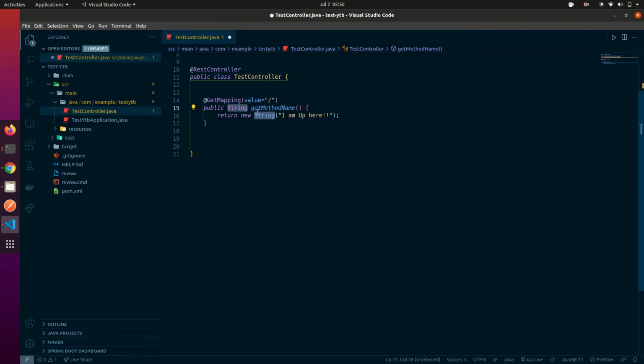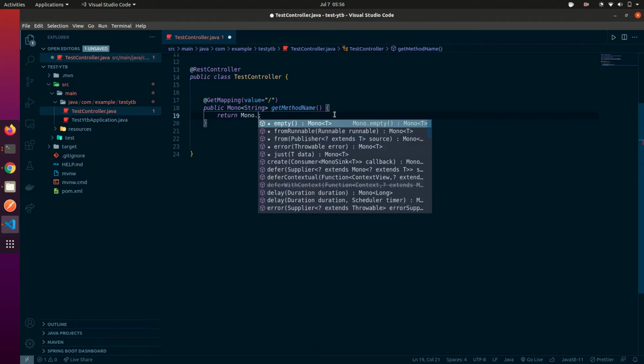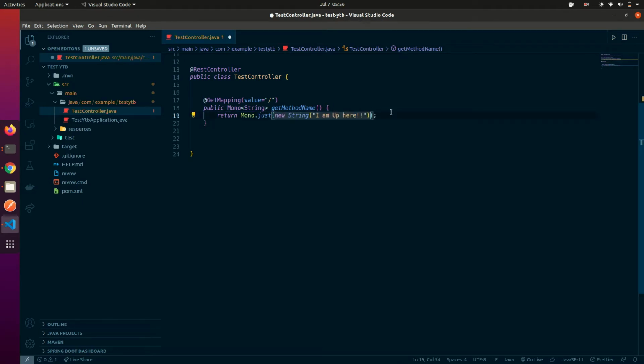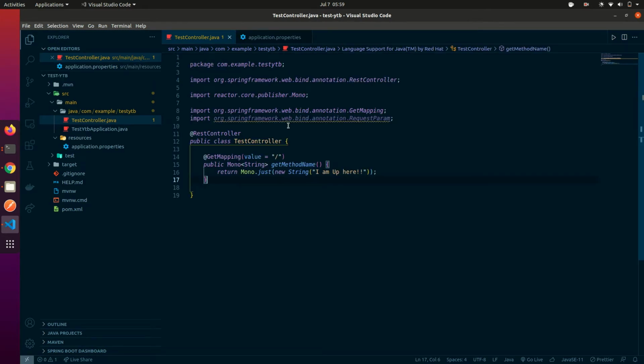In a Spring reactive application, you should not do this. You should probably use Mono and wrap it inside Mono.just, like this. So this is a better way of doing it. After this, I want to run the RabbitMQ server, because I want my Spring application to connect with the RabbitMQ server and then produce some result, or you can use it for anything. I'm just going to test it right now.